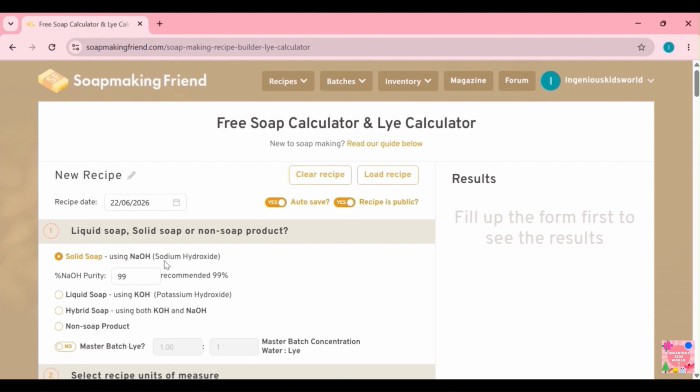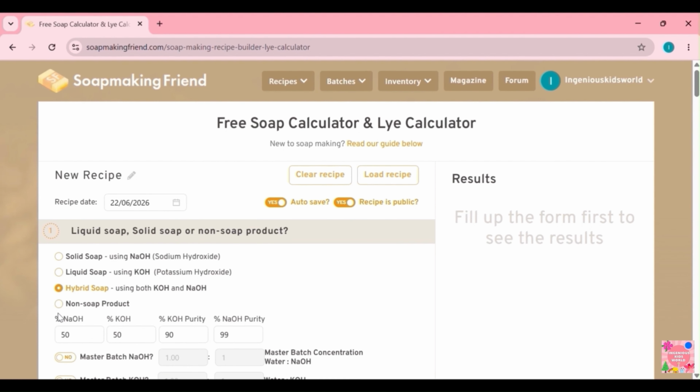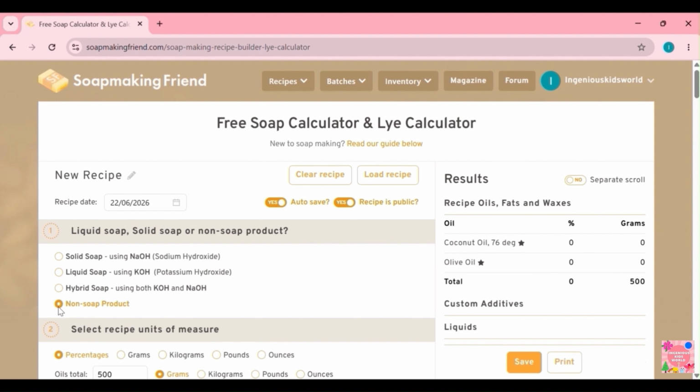First is solid soap. Using NaOH sodium hydroxide, NaOH purity recommended is 99%. Next, liquid soap. Using KOH potassium hydroxide. KOH purity recommended is 90%. Hybrid soap uses a combination of both KOH and NaOH. Non-soap products are used for formulations that don't require lye. This is the industry standard to ensure your calculations are precise. Once that is confirmed, we can move on to the next step.